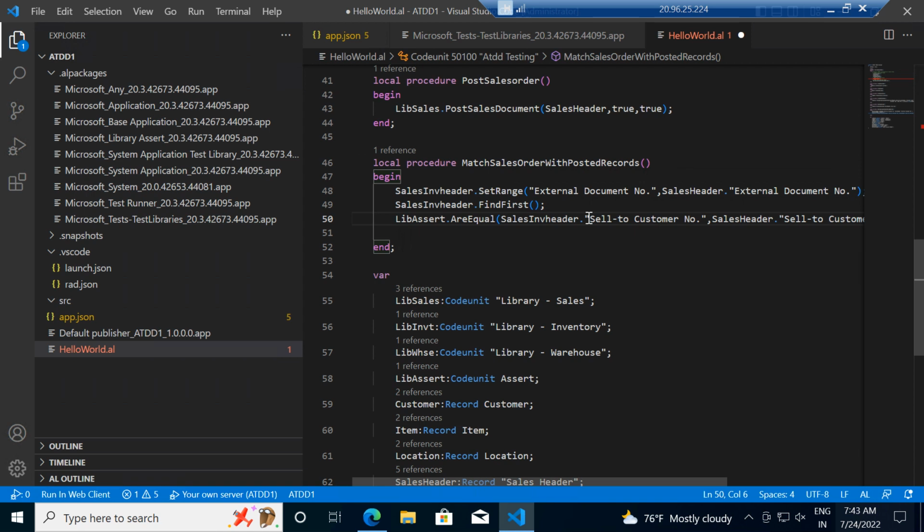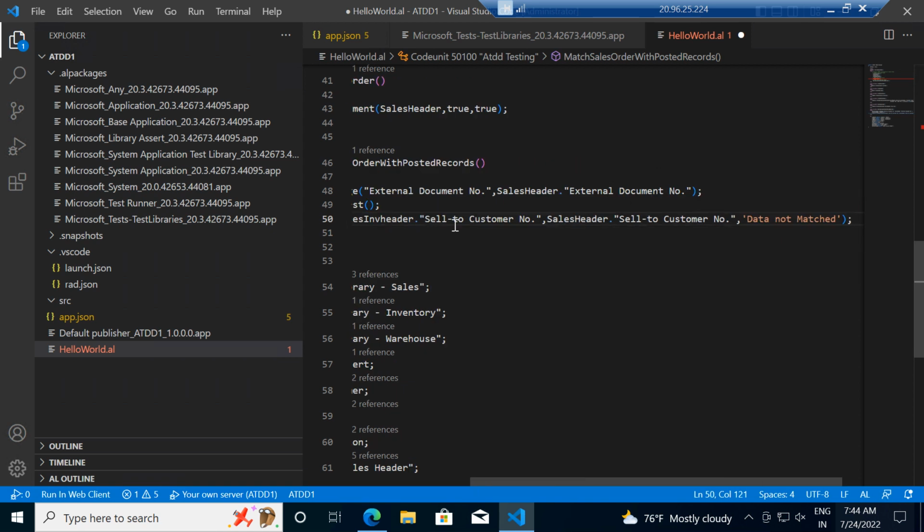So this is how this Assert codeunit works. It's really good because it does not stop your execution if some error happens. The execution will continue whether the values match or not. For example, you don't even require this line as well. You just find first and then you can match with your first sales invoice header. Something similar to that. I think that's all with this function.